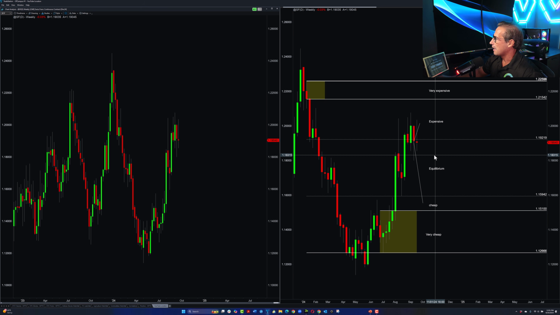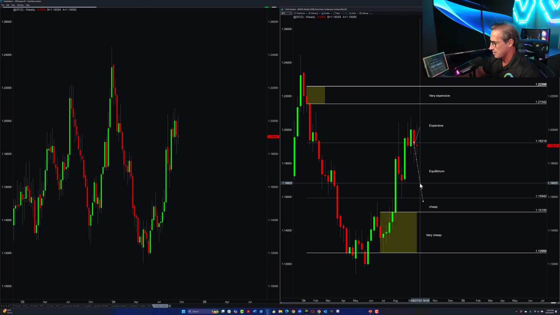Now, I want to stress, once you are more advanced, you will not need to split the whole area into multiple parts and write down, hey, this is equilibrium, expensive, cheap. You will know that if you are a more advanced supply and demand trader. This is just to visualize for the beginner trader, to know whether they are in expensive, cheap, equilibrium, etc.